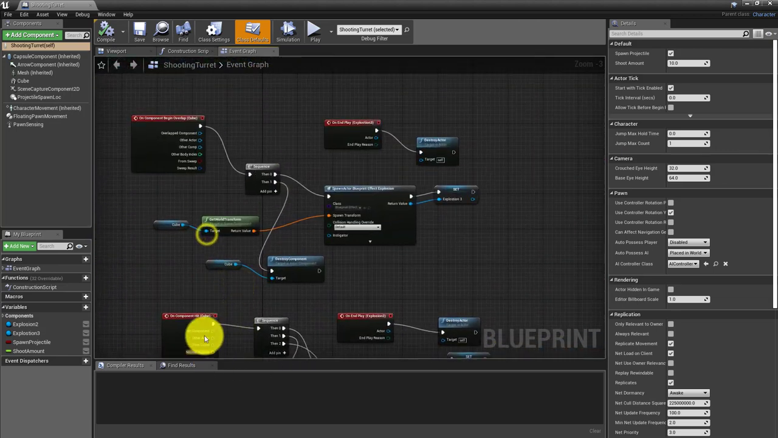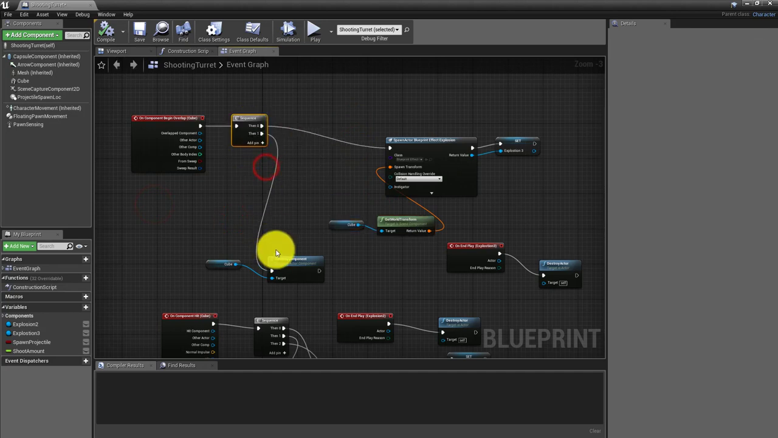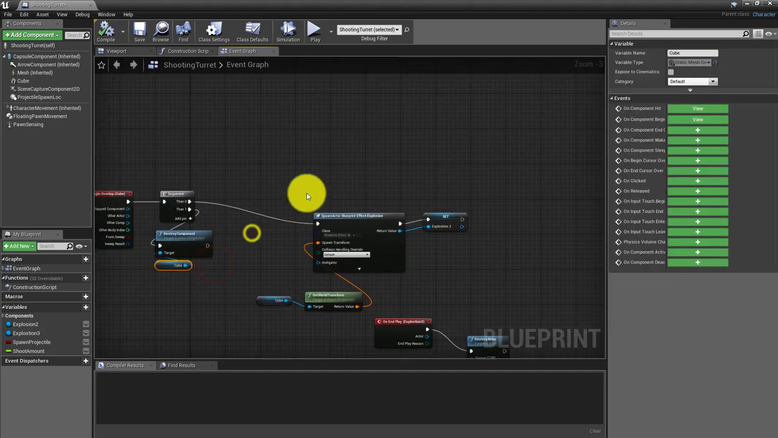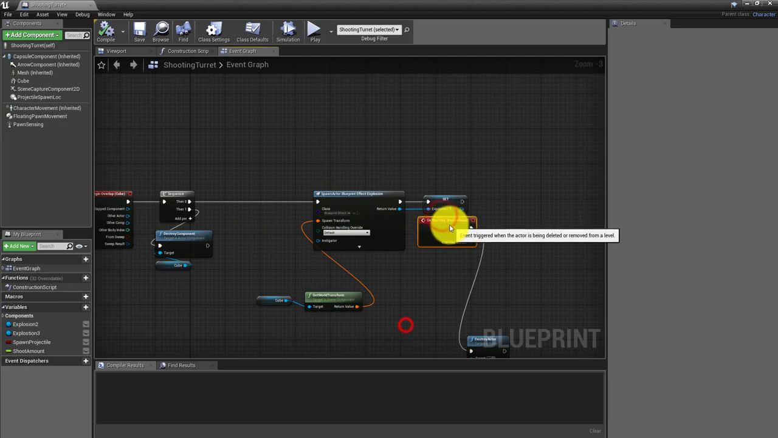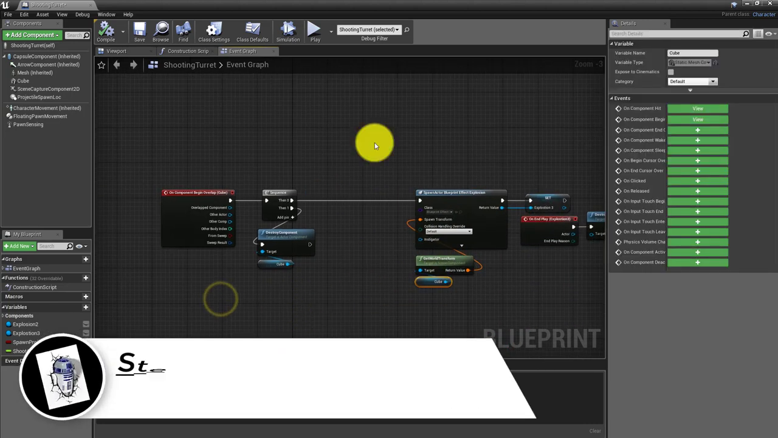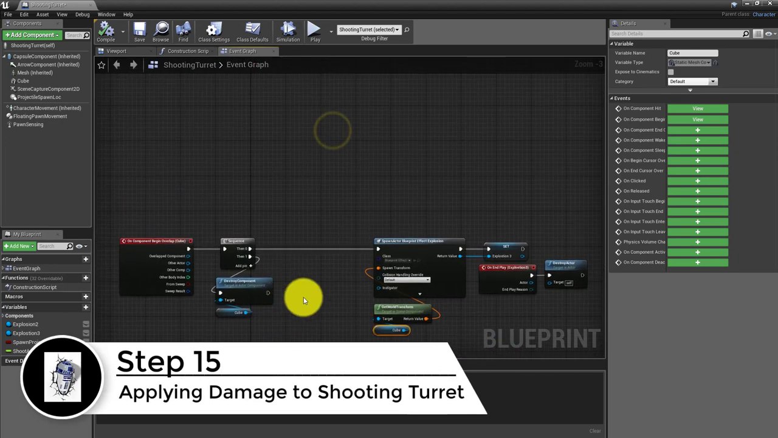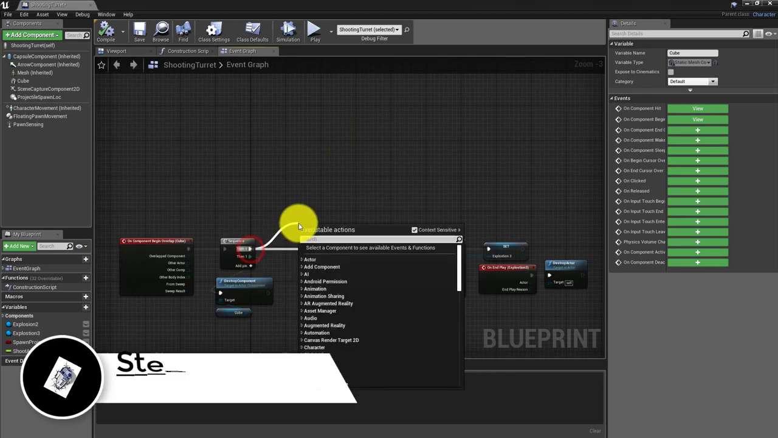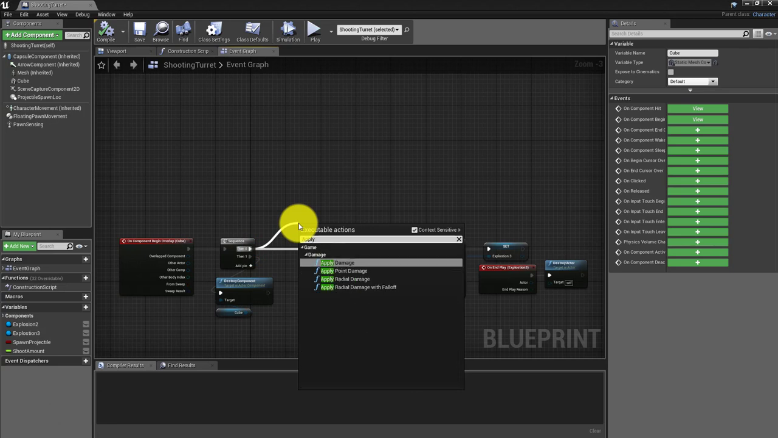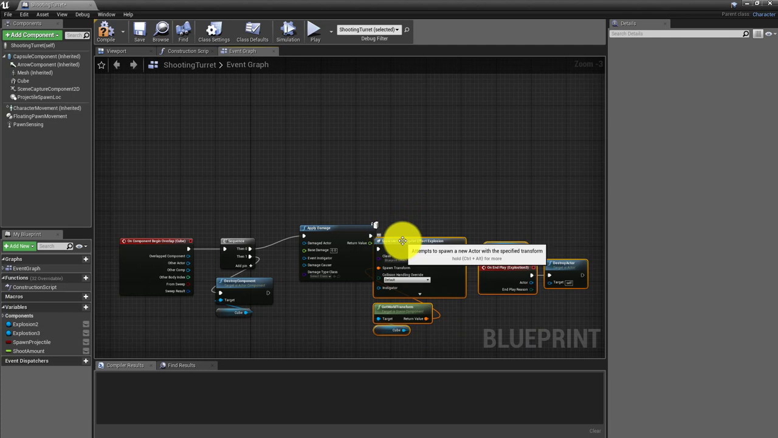Okay, so let's do that to the overlap. Let's go ahead and clean this up real quick. Okay, so now we can put the damage here. So again, this is on the overlap, not on the hit, right? So we don't want it, when we hit it, to cause damage to ourselves. So let's click off of this. Let's type in apply damage. And again, I need to move this guy back just a little bit.